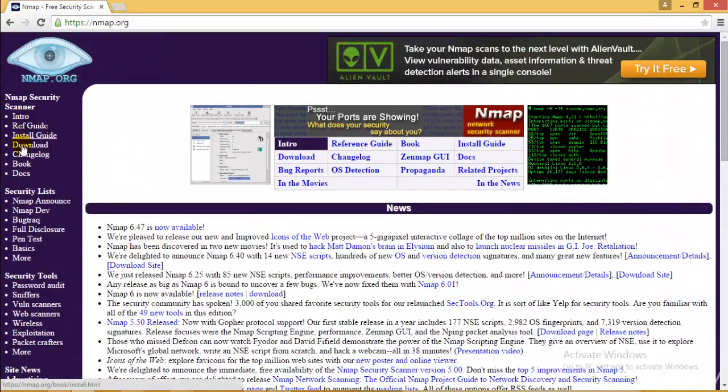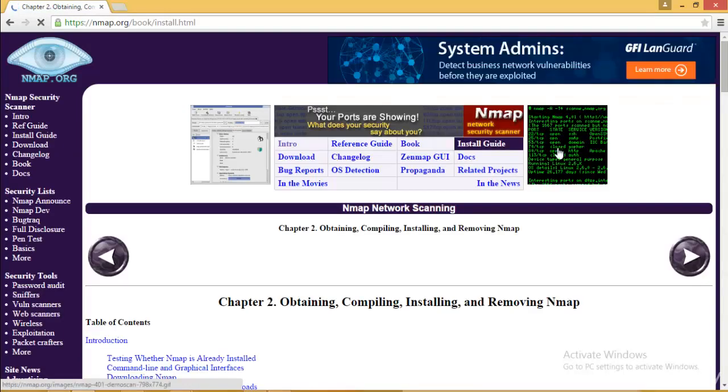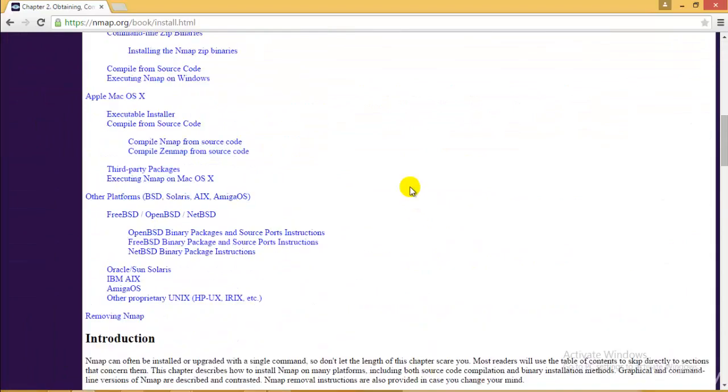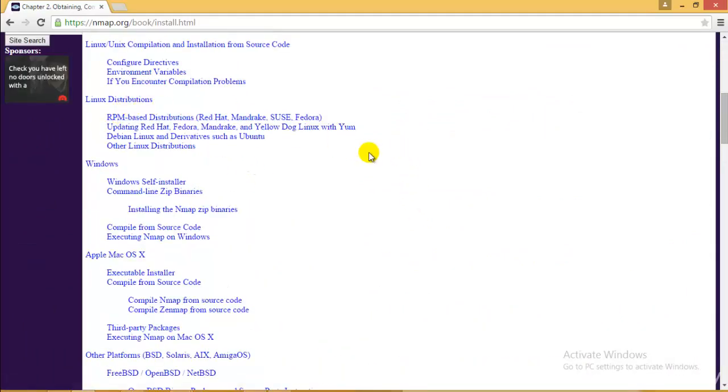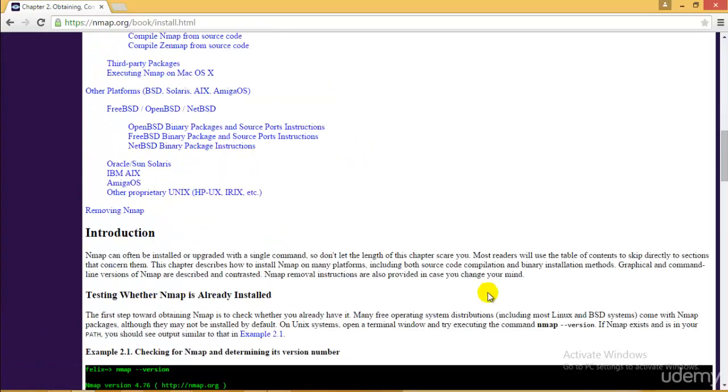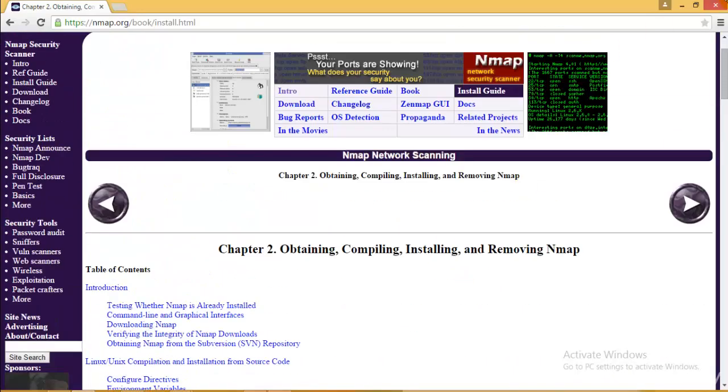Here is the intro, install guide, and everything you can find over here. 6.47 is the latest, and here's the install guide. It's quite simple. We have it for BSD, Solaris, Apple, Windows, Linux, Unix, any operating system you name, and we have it for everything. So yes, that would be it.